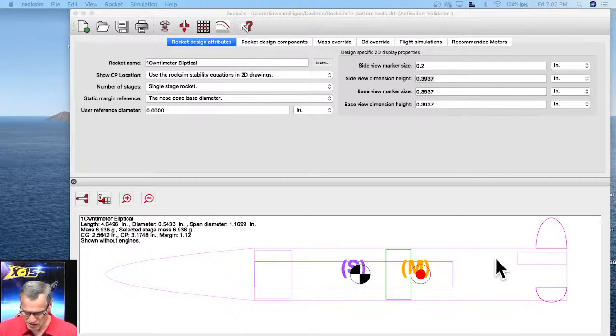And as you can see, it looks like a big rocket with little fins, but actually it's a little rocket with tiny fins. You can see the diameter here is 0.5433 inches in diameter, so that's really tiny. And what he was wondering was, is this a good design with these little tiny fins? That's a hard question to ask, but we can take a look at it.